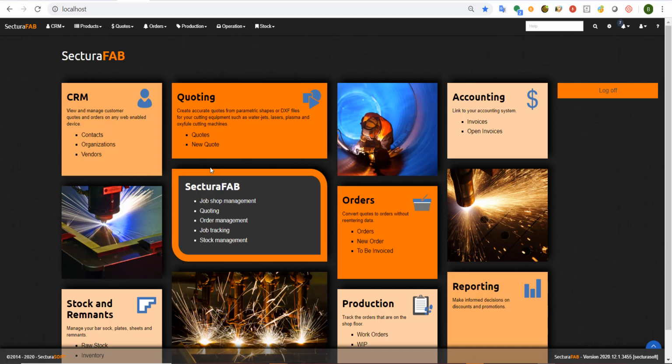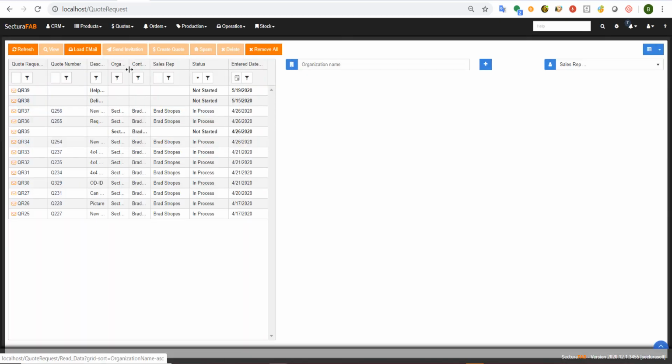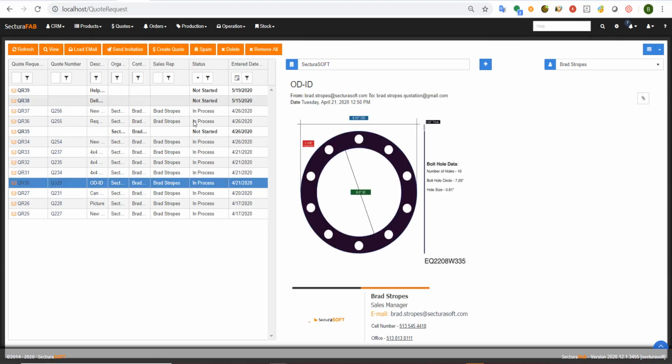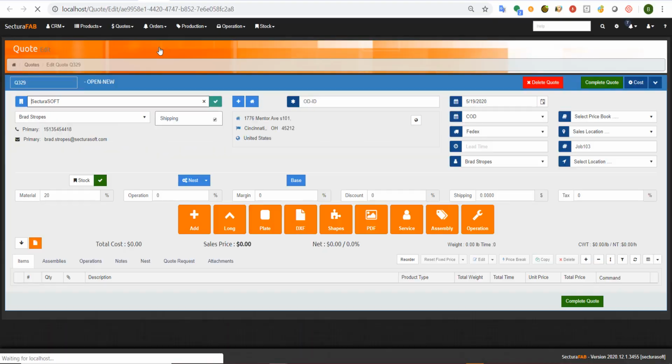Keeping in contact with your customers is one of the most daunting tasks in any steel service center, job shop, fab shop, or OEM. However, with Sectura Fab's new email integration, customers can email you directly through your website or email you through Sectura Fab's portal. You'll be notified when a new email comes in and a task can be assigned to yourself, or you can assign that task to other estimators.